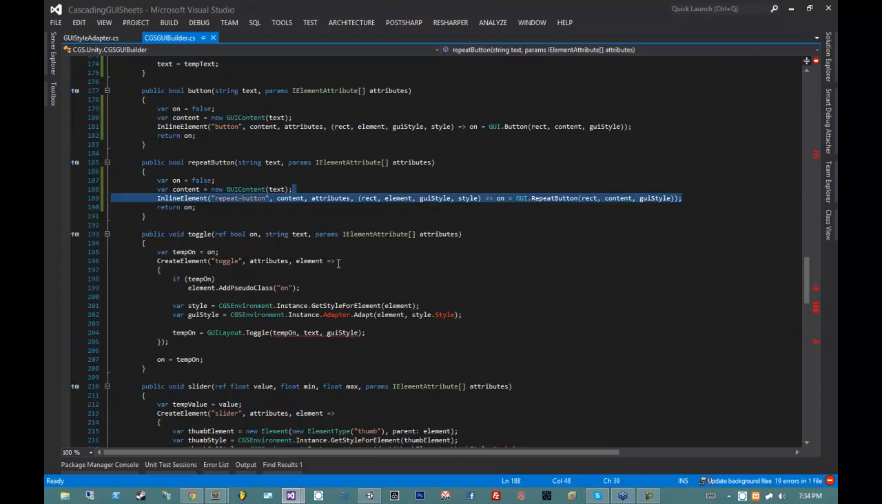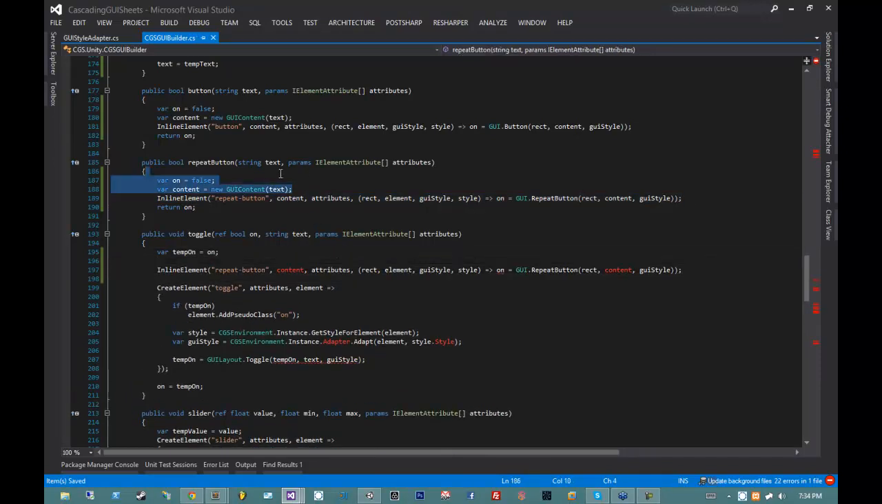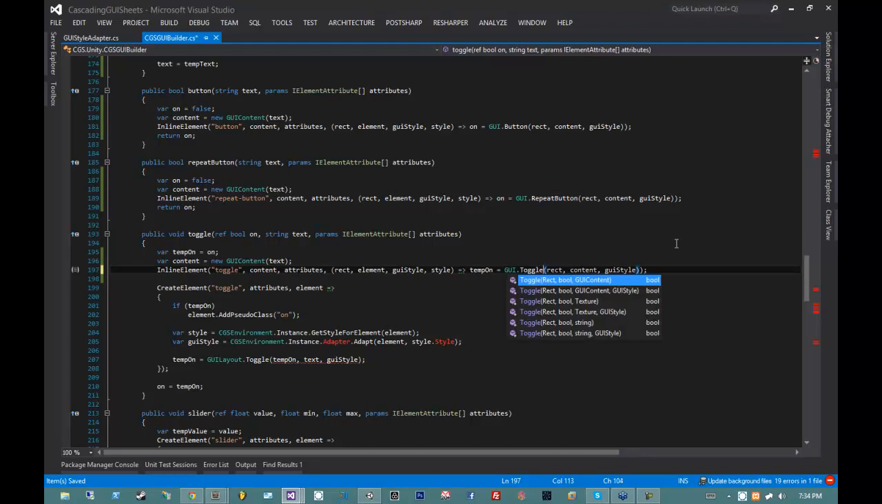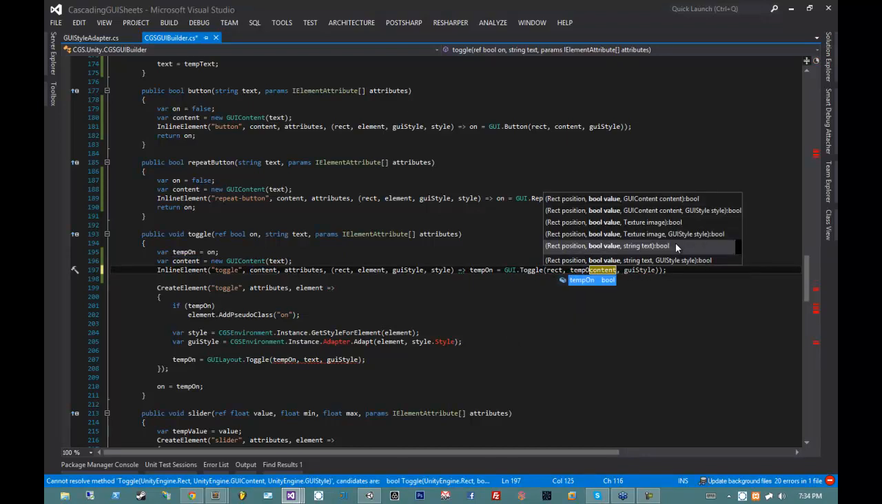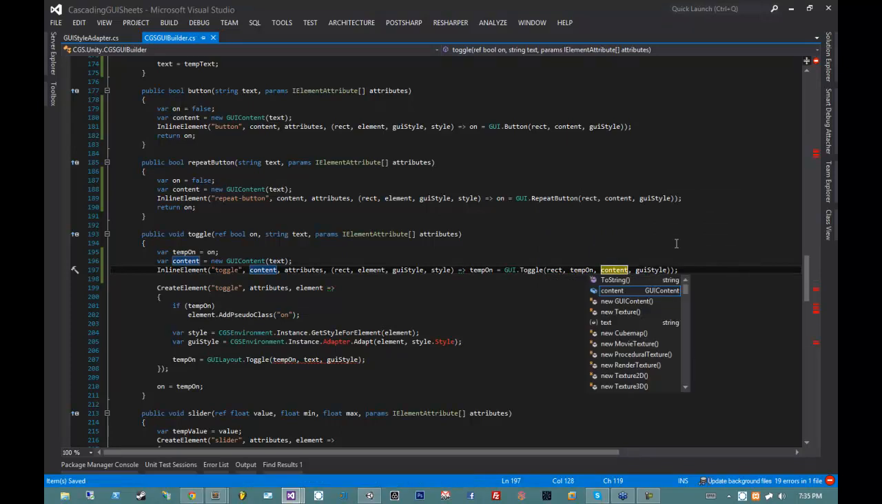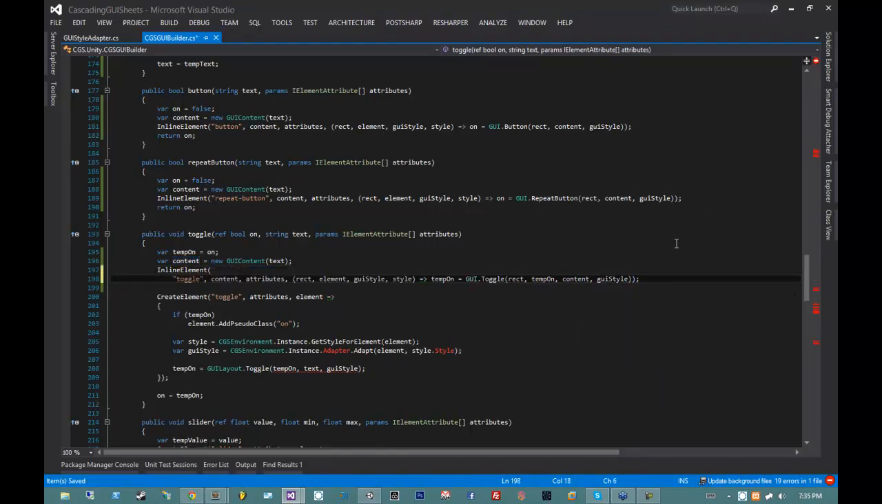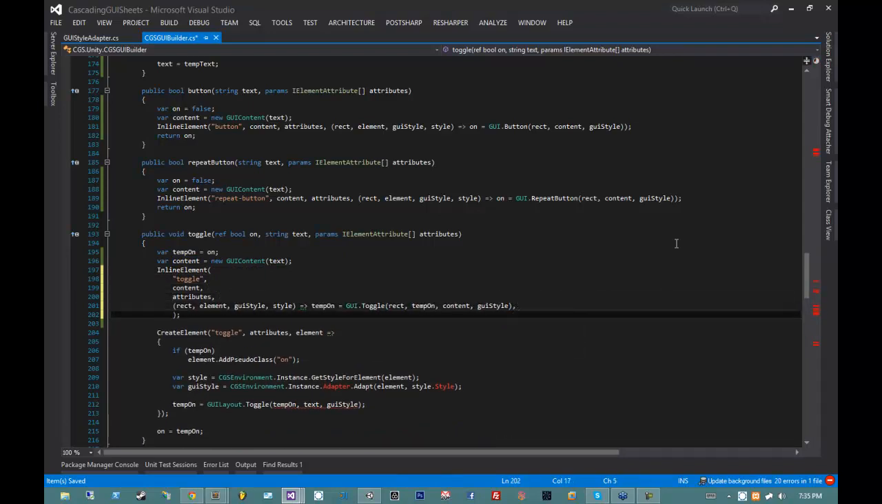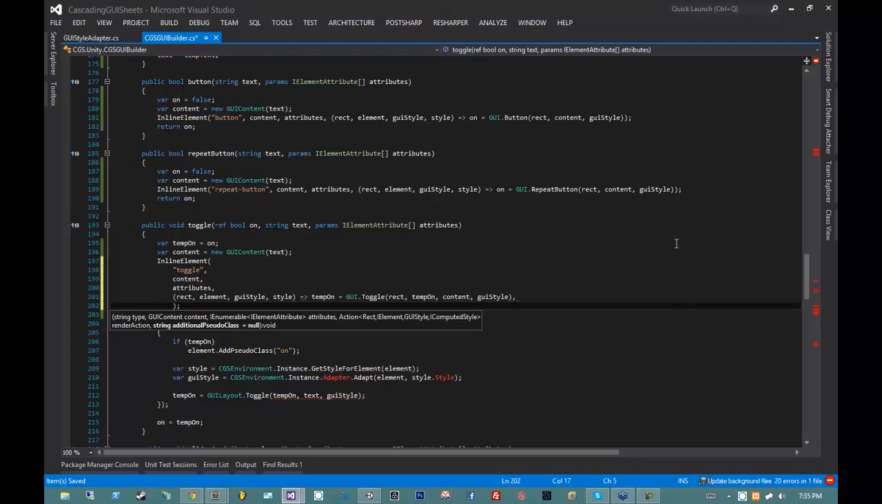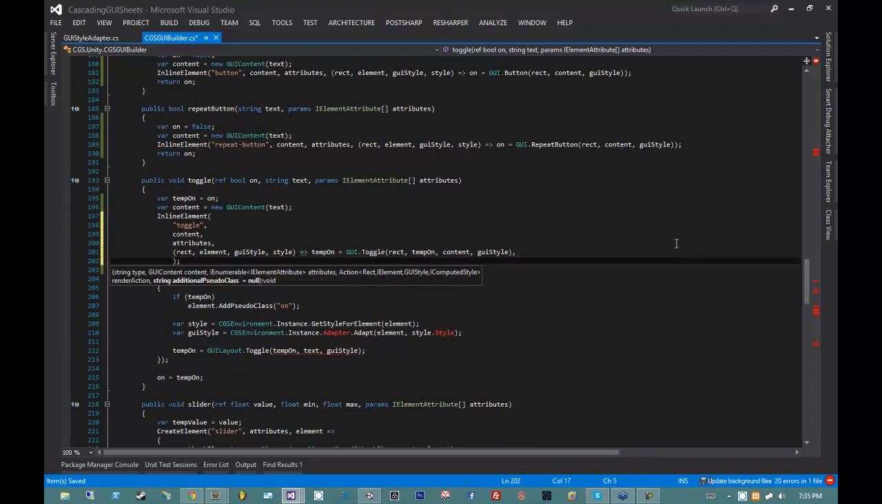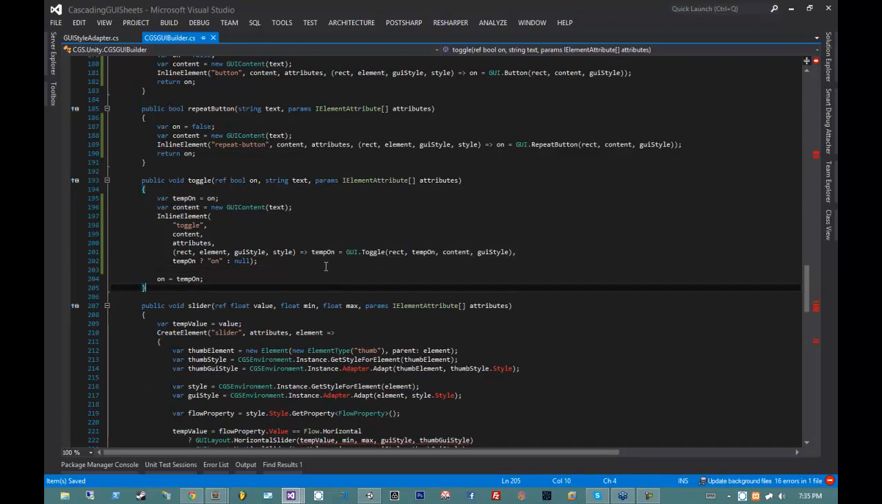Okay, so let's go ahead and implement this. I'm going to copy that over, dump that in, change the name, change this to temp on equals GUI.toggle, passing in rect, boolean, temp on, the content and the style. And then I also have to pass in one final parameter, which will be the additional pseudo class that's added if this is on. So if temp on, pass in on, otherwise pass in null to not add any pseudo class to this. All right. So there's our toggle.